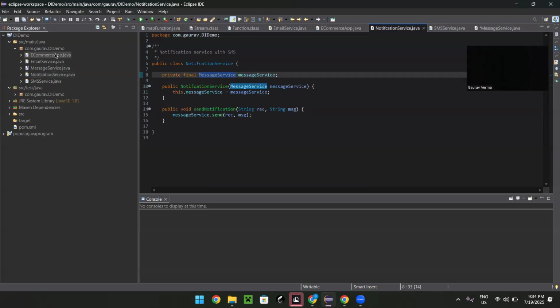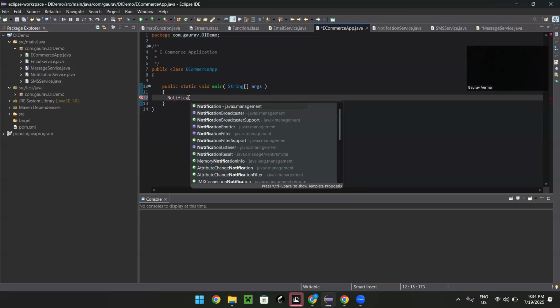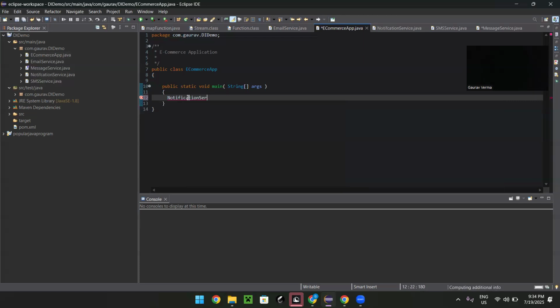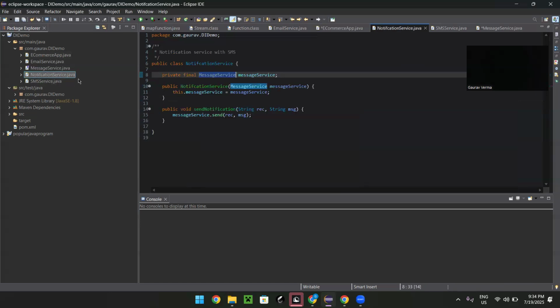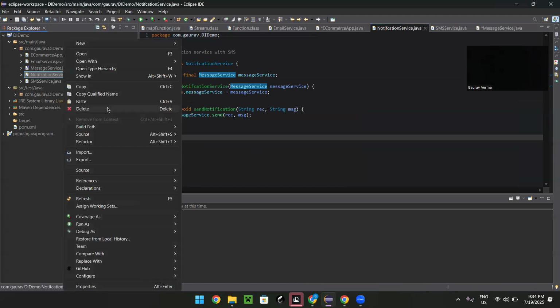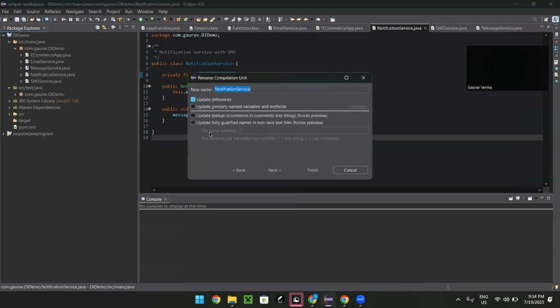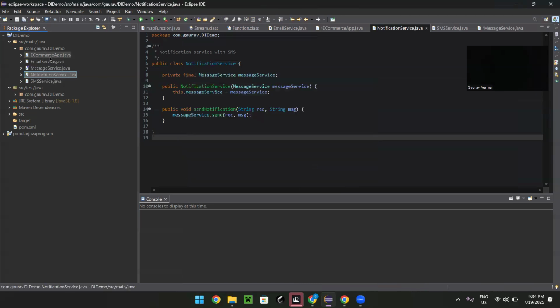So what I'll do, I'll say notification service. Why is it not coming? Class notification service. Okay, there is a spelling mistake. My bad. Refactor. Notification service. Perfect.